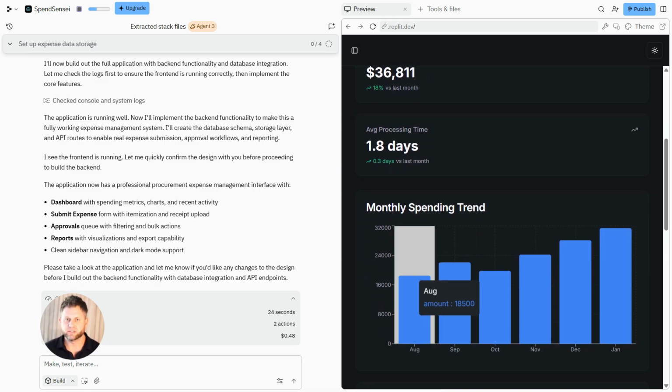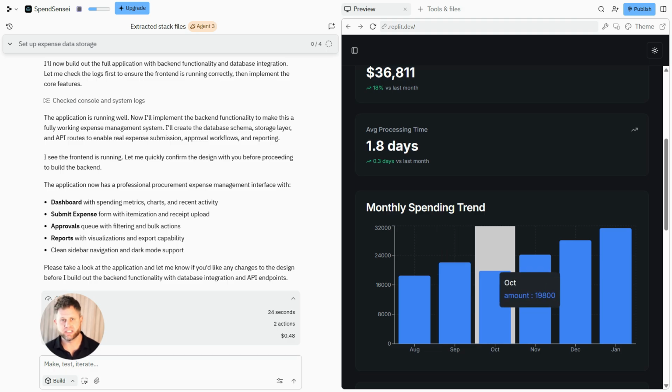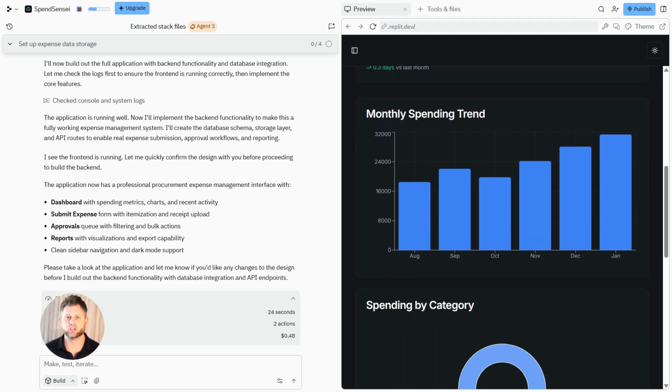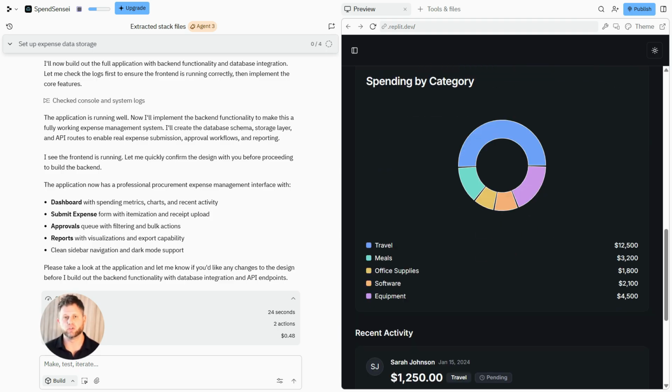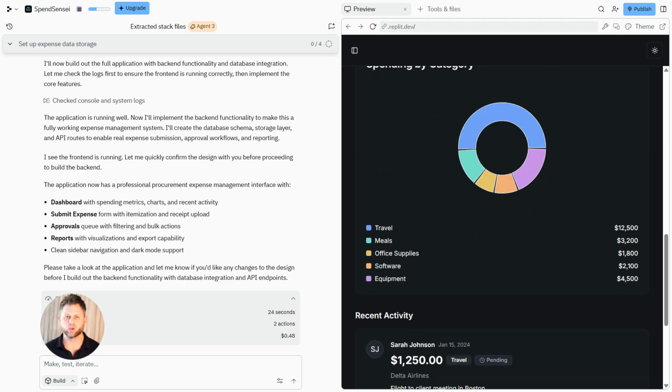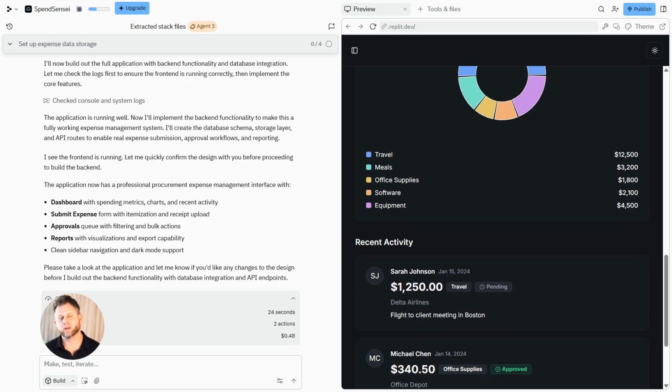Below that, there's a monthly spending trend chart. You can see expense patterns over several months. The line graph shows spending fluctuations over time. There's peaks and valleys. You can spot trends immediately. Then there's spending by category. Travel expenses, meals, office supplies, software, equipment. You can see where the money's going at a glance, and at the bottom, recent activity.